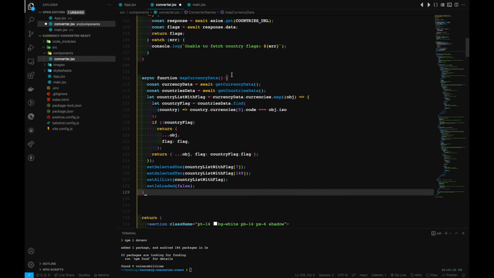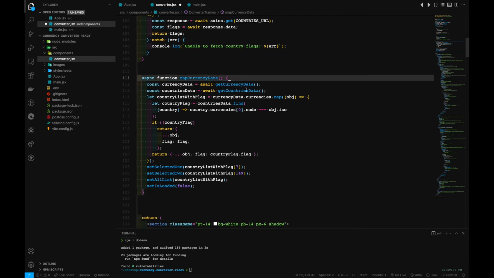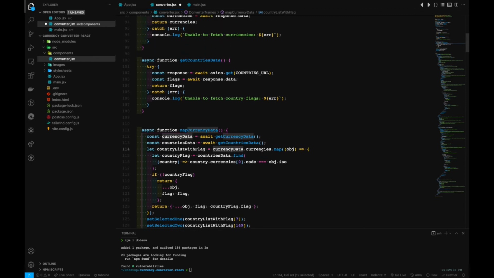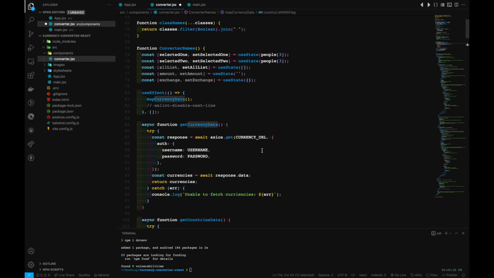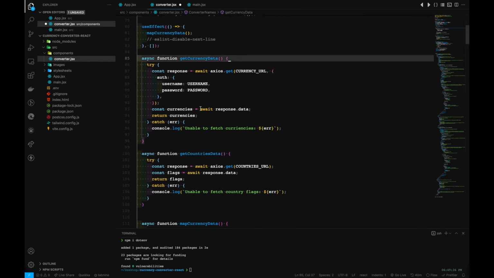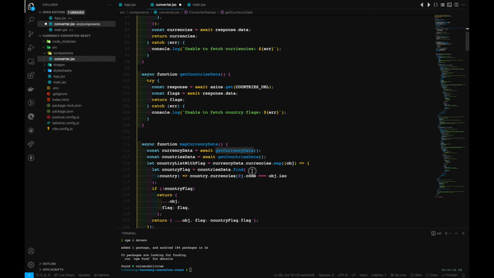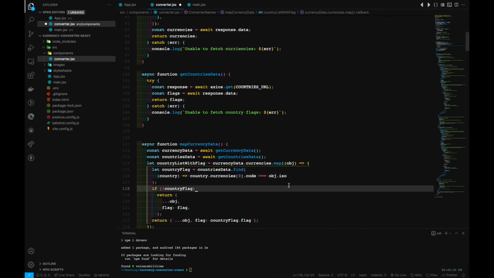So this function is called mapCurrencyData, which waits for this particular function and this particular function to resolve, and later on we will map the object, which is the currency data that is returned from this particular function, I suppose. And then after mapping over, we need to find a country with the country currency.code, which is equal to the object ISO.